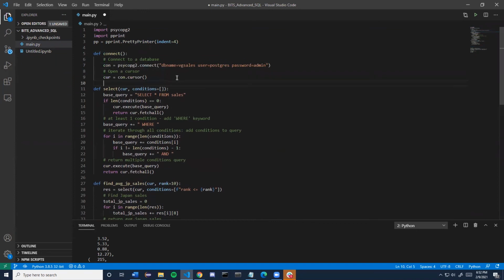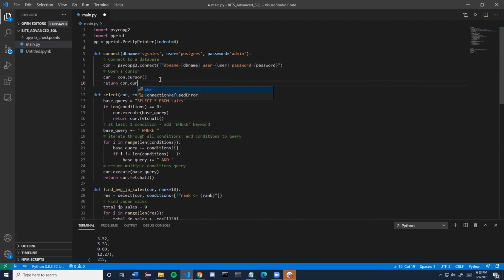But we don't want to hard code anything. So for the DB name, what if I want to use a different database, right? We could do DB name equals VG sales. So the default DB name is going to be VG sales, but I could change that whenever I want. Same thing with user, and same thing with password. So now in here, I could just create a formatted string. By now, we should be really comfortable using formatted strings. And plug in our variables here. So password. And then we just return a connection and a cursor.